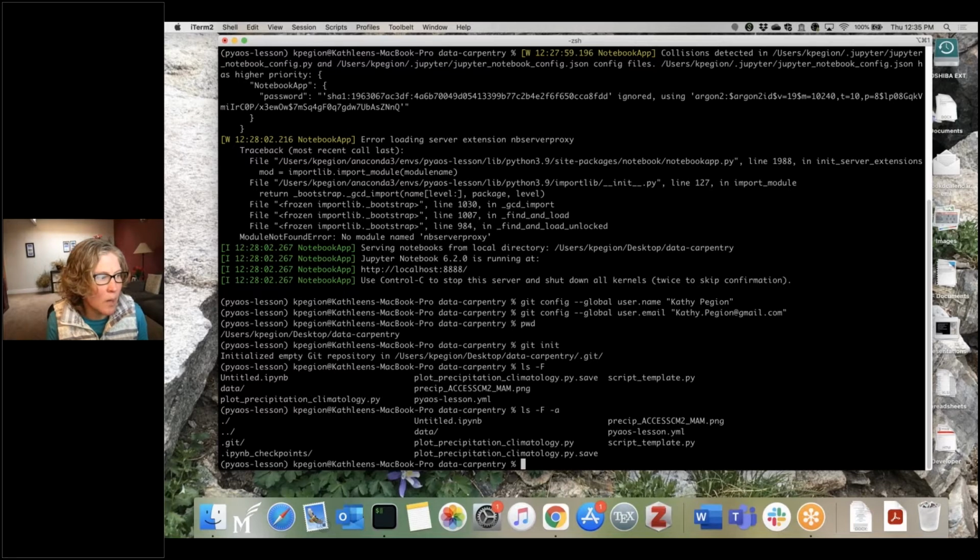So this is a special subdirectory that's been created by Git, and it's going to store all of the information about your repository, all of the history of your project. If you delete this directory, you're going to delete all the project's history. So if you don't want to lose your project's history, don't delete this .git directory.